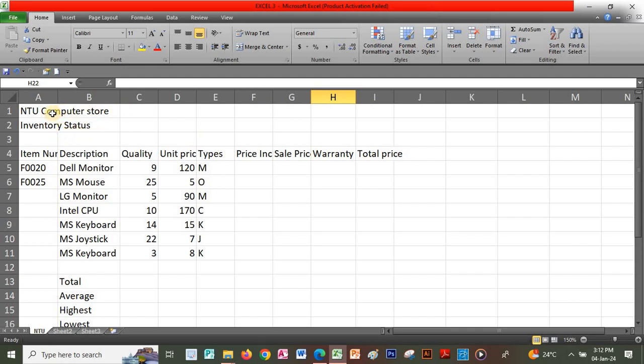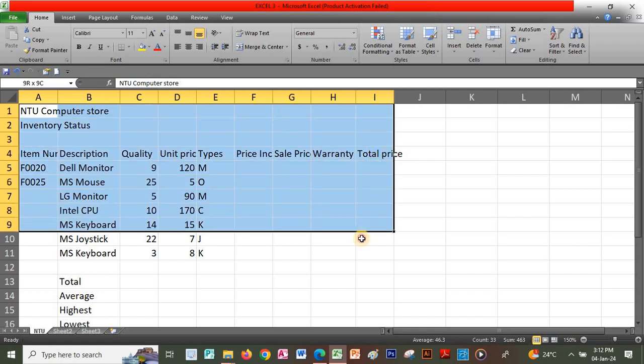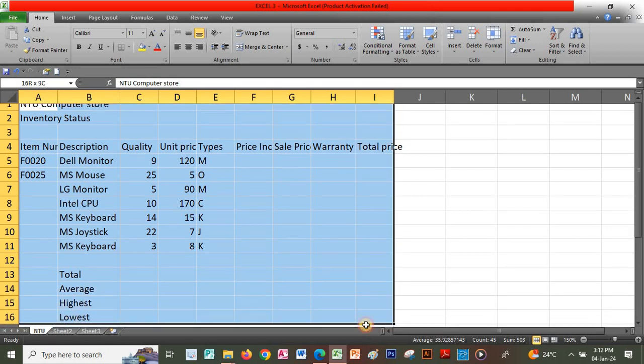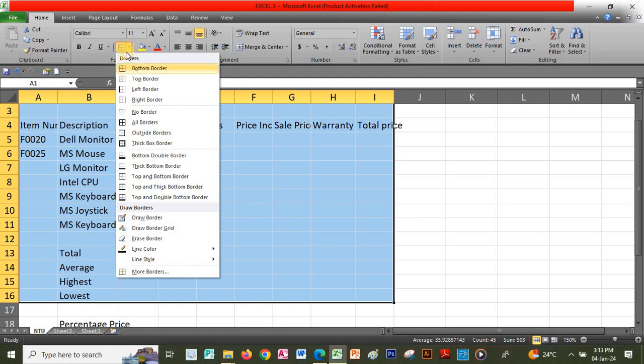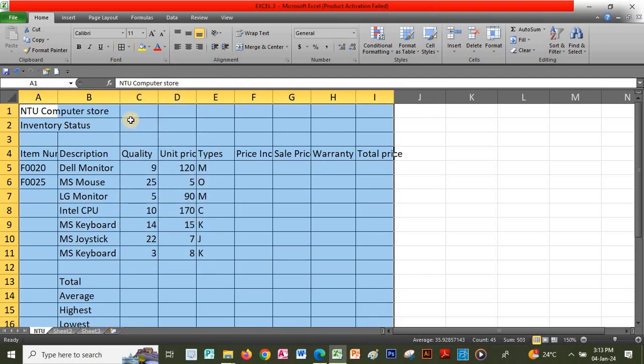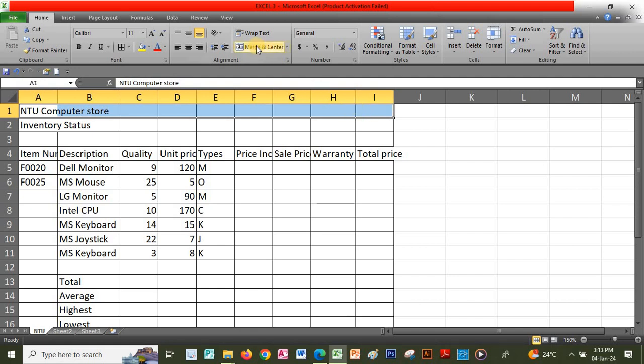So after you type your information, we can highlight from cell A1 to I, then I highlight coming downwards up to number 16. So I select from A to I, then from number 1 to 16 coming downwards, then I click on the borders and I choose all borders. After I apply all borders, I highlight from A1 to I1, then I apply merge and center so that this particular text here would be centered.